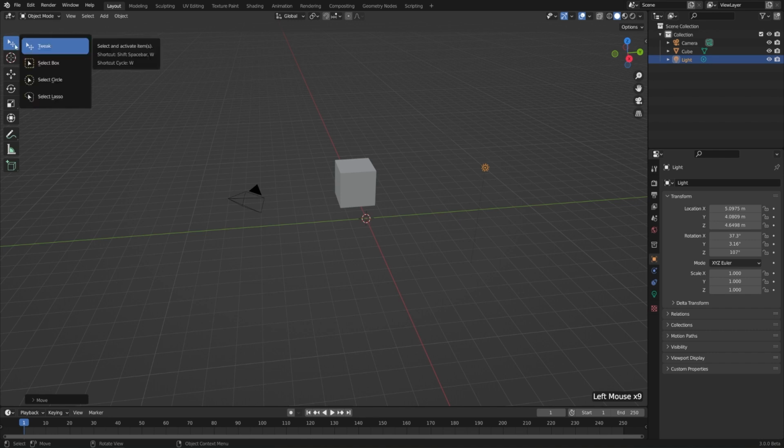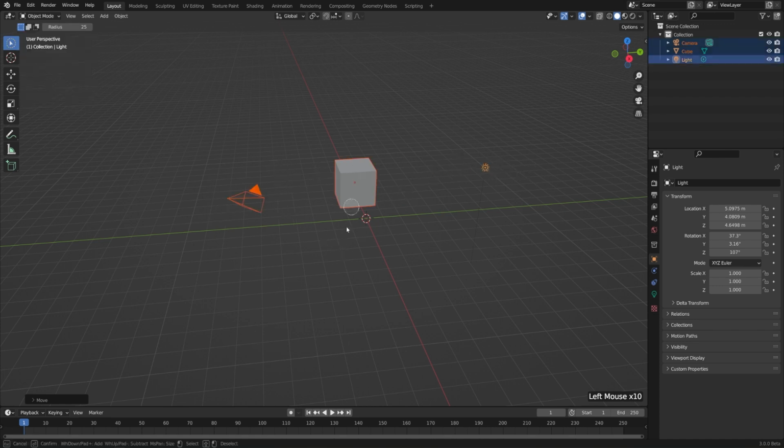If I left click and hold on this tool again, I can go down to select circle, and this is more like a paint select tool. We have similar options up here at the top where we can only add to our selection. Hold Alt-A to deselect everything, and just paint over these to select them again. Or we can use the remove from selection. And we can also change the radius here.